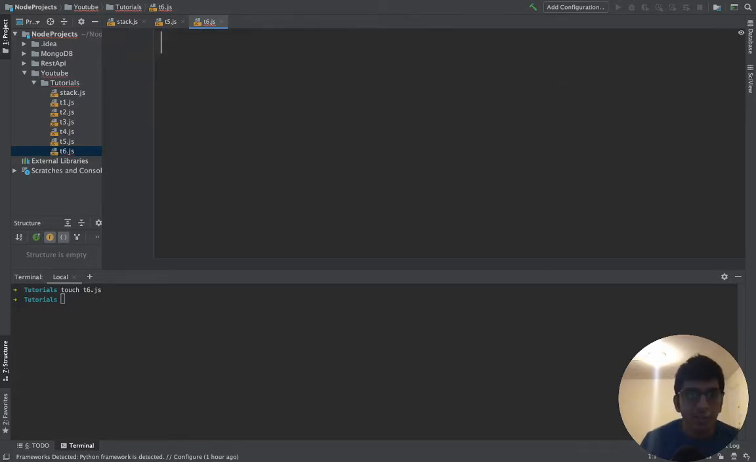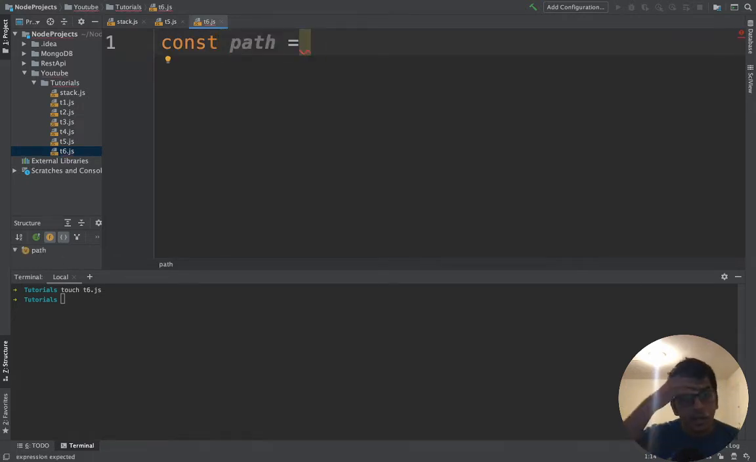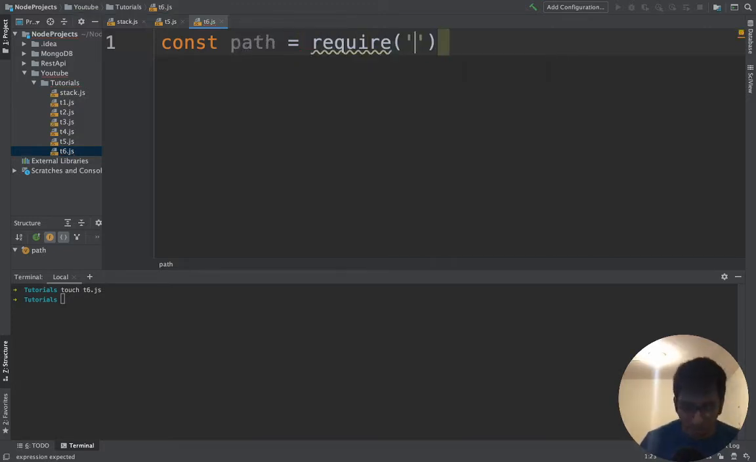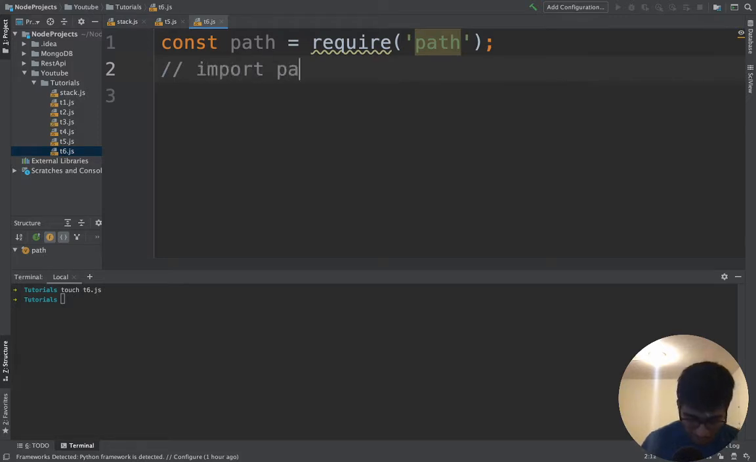In Node.js, if you want to import some package, let's say the path module, which is available by default in Node.js, you can say const path, and then require. That means you want to get the package, or use this package, and in it you would say path. This is how you would do it. This is similar to Python's import path, just for your knowledge. And let me write this also: this is in Python, right?